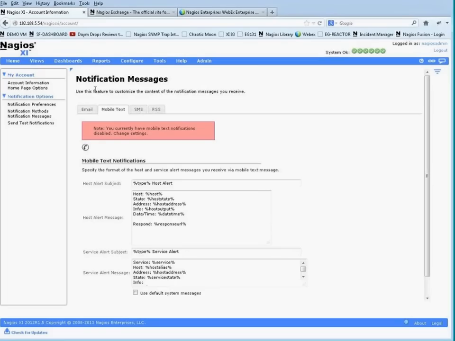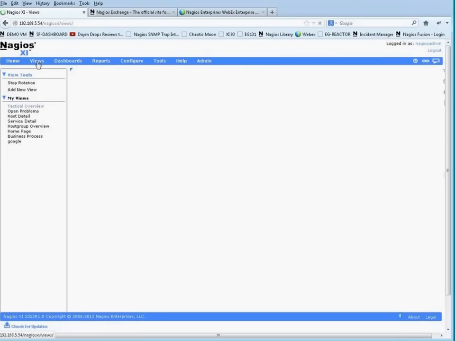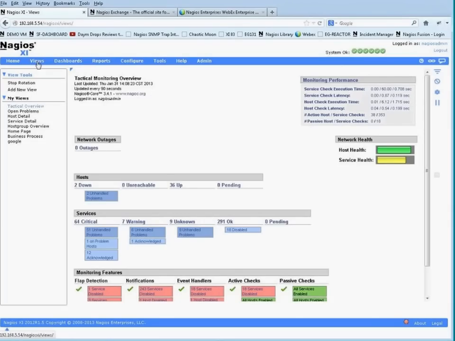In addition to notification preferences, the users also can change what is displayed on their homepage. So they can choose a dashboard within the system, or they can choose a custom URL, which can be either an internal URL to the Nagios XI system or an external URL to any remote web page. Users also have the ability to create their own customizable views and dashboards. We'll go over views first.